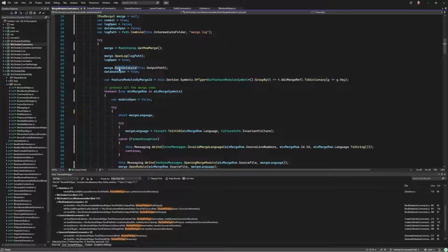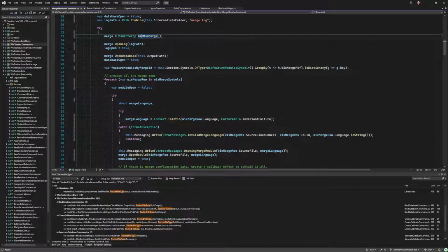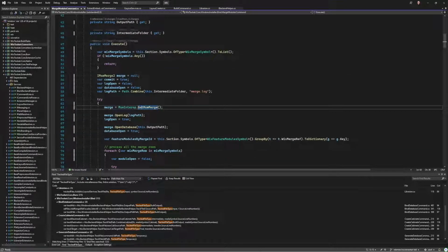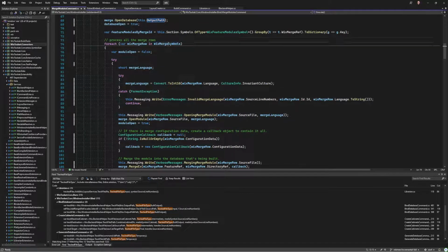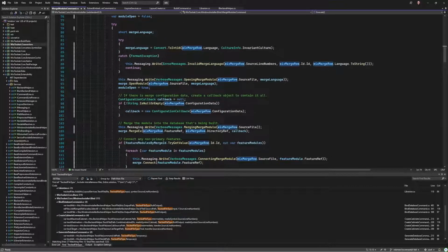First thing we do is, that's the merge command. Let's see. This is not where. Yeah. Okay. So what do we do here? We get all the merge symbols. We open our database that we are creating, the MSI that we are creating. We go through all the merge symbols.